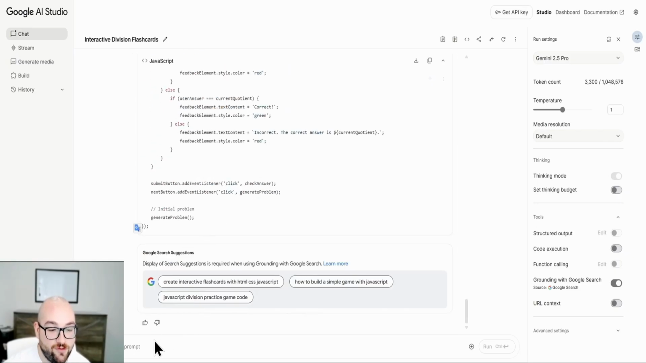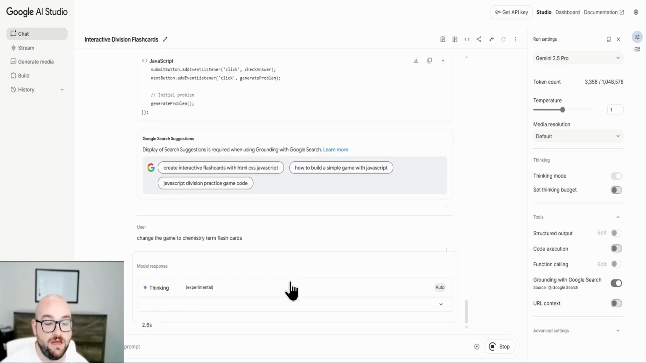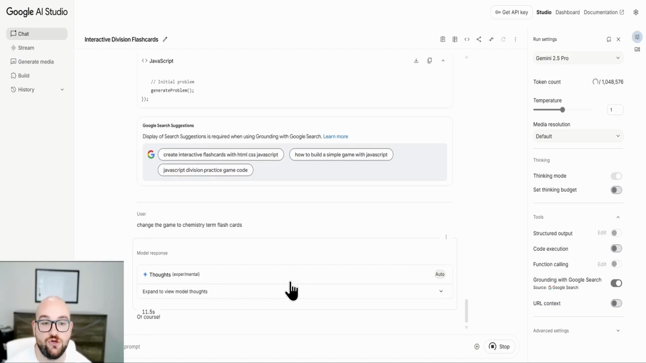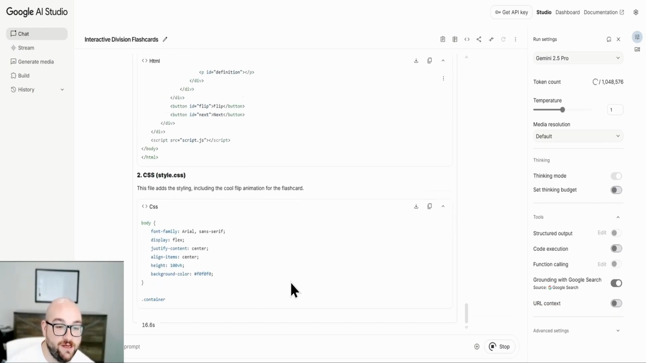So I have all this, and let's say I wanted to change the game to chemistry terms. So instead of math, I wanted to change it to maybe flashcards for certain chemistry terms, right? Or physics or whatever you wanted to do. You can change it right from here. And since it has its memory, you don't have to go back to the beginning and start from scratch. It'll recognize that you already had a game and modify it accordingly.